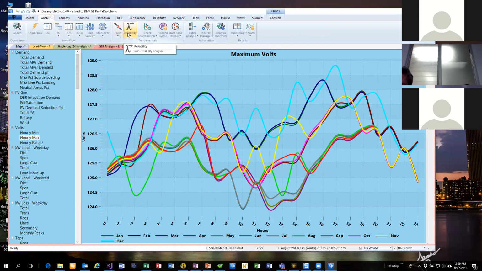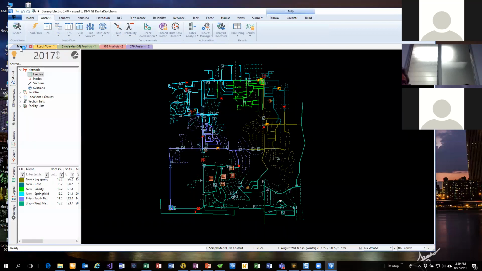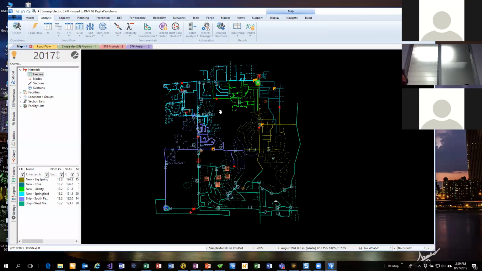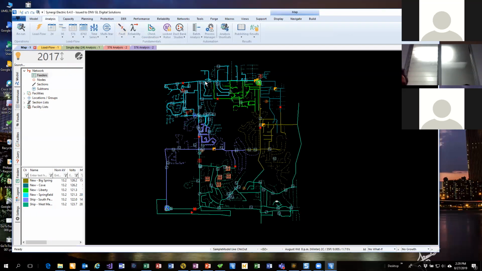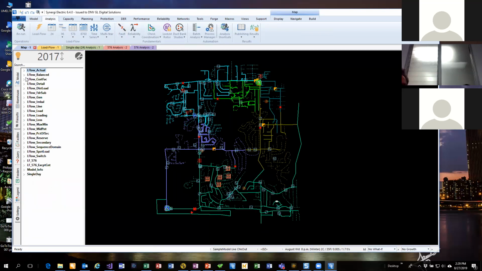So we'll talk about these applications more, but I want to switch over to your model. Before I do that, a couple things I want to show you. I'm not able to get them to work with your model. What I'm going to do here is come in and look at a 576 analysis.